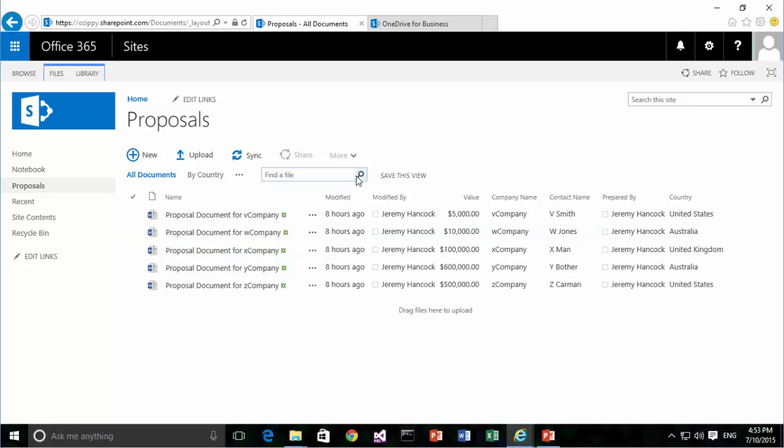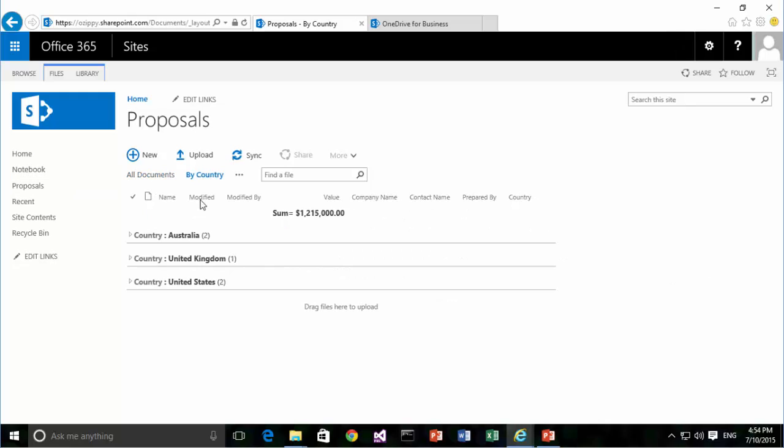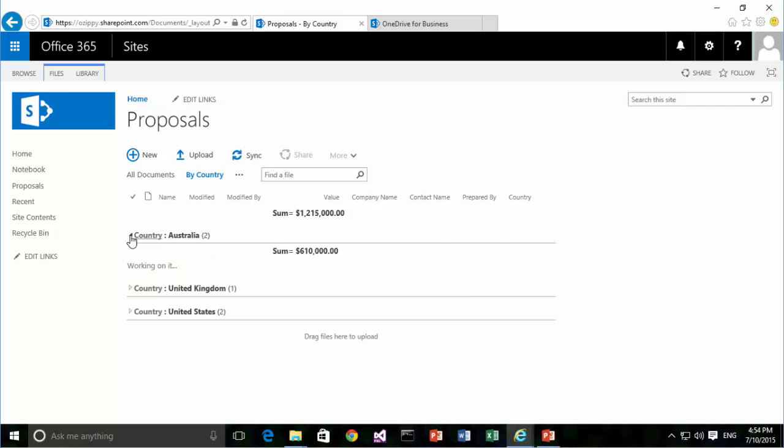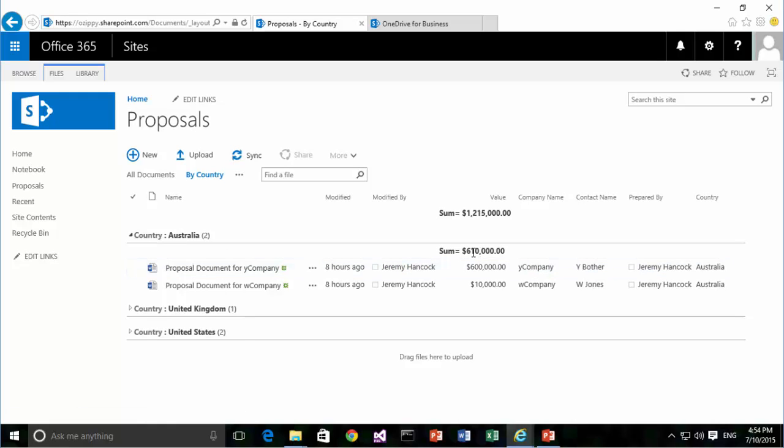Another use of metadata is the ability to create views in your library. So this is just a flat view of all the documents, but what if I wanted to see all of the documents sorted and categorized by country, and I wanted to see the total value of all my proposals for each country? Well, I've created a view called by country. If I click on that, you'll see all of the documents have been rolled up. I can see there's 2 documents for Australia, 2 for the United States, and 1 for United Kingdom. And if I expand one of those, we can see the total value for all of the proposals by country.